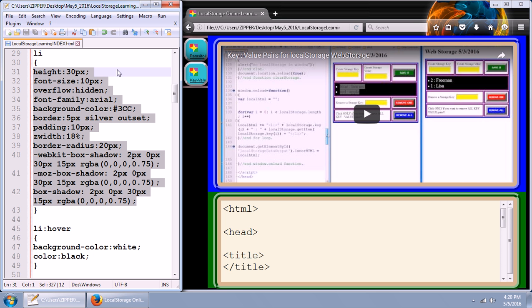Again, height 30 pixels, font size 10 pixels. Overflow is hidden. That keeps the words that don't fit in this small area from cascading or flowing down outside of that little navigation area that I created. Again, when I hover over this, the entire name pops out in a tooltip, so I don't really care that I can't see it all in this navigation area. So I use overflow hidden.